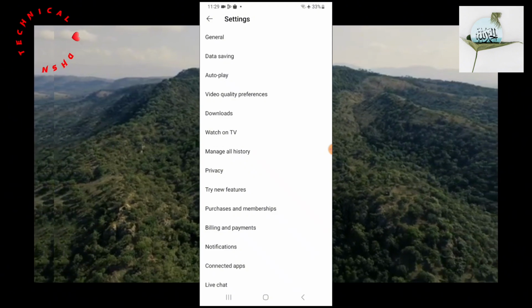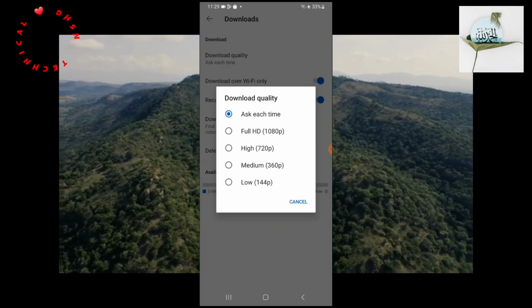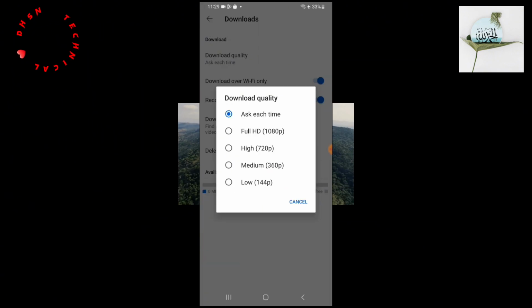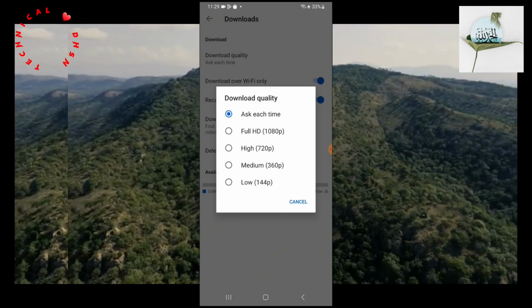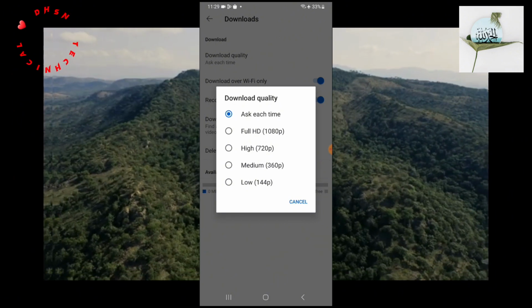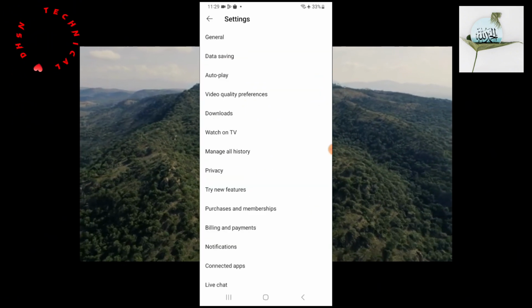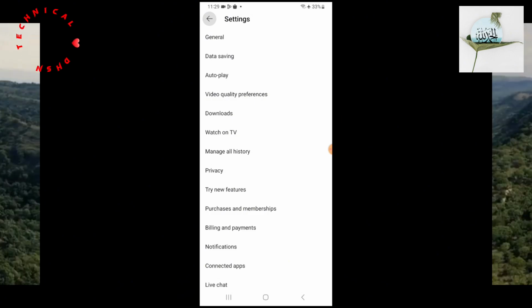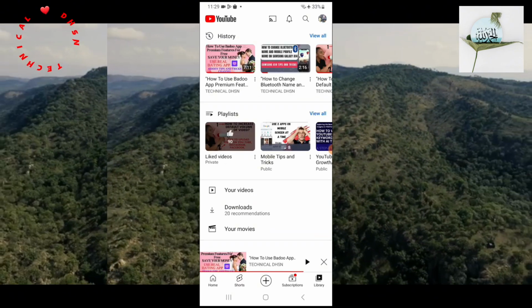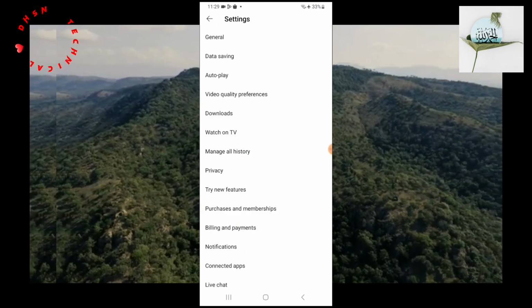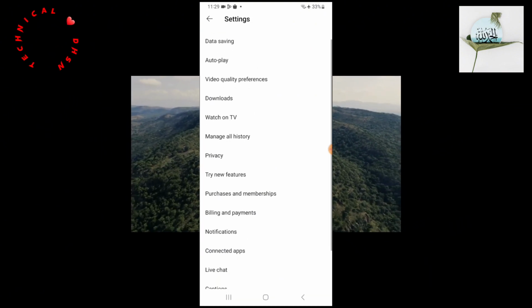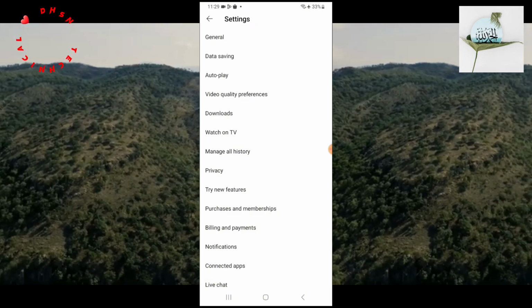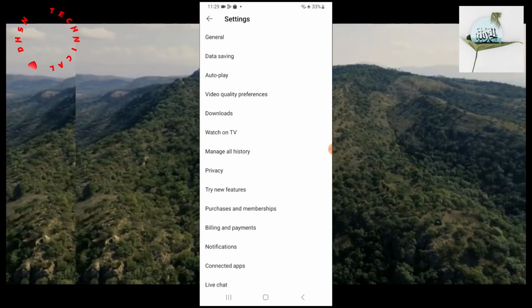And the next option is downloads. From here you can select the download quality. You can change it full HD, high, medium, low. As per your selection will be the download quality. And from here you can manage your history. It will take you to another website.